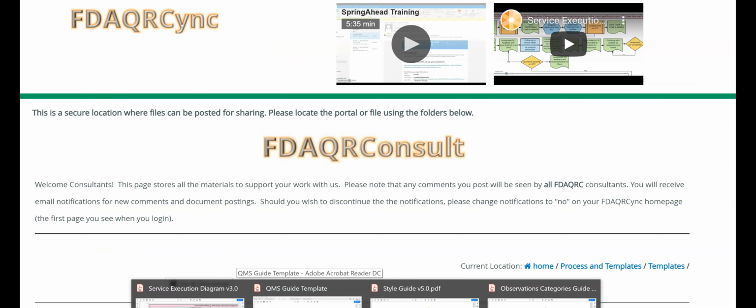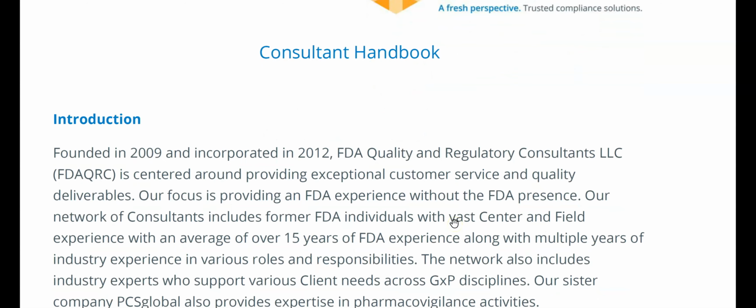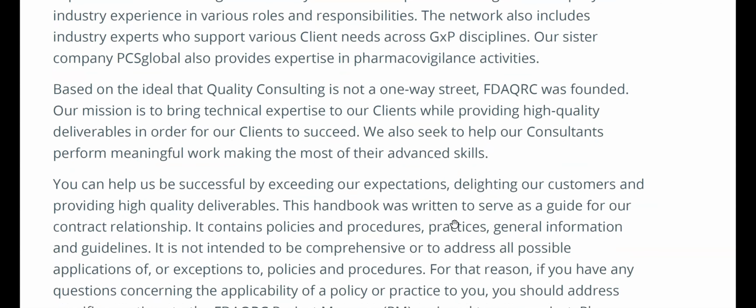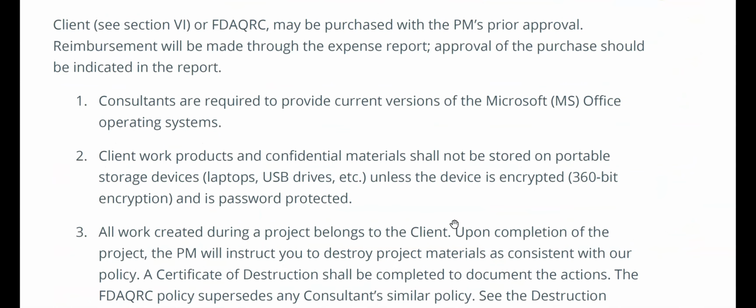Once you're in FDA QR Console, one of the first documents you should review is the Consultant Handbook. This is a guide for you and your work with us. It contains policies and procedures, practices, general information, and guidelines on how to do your work with FDA QRC.